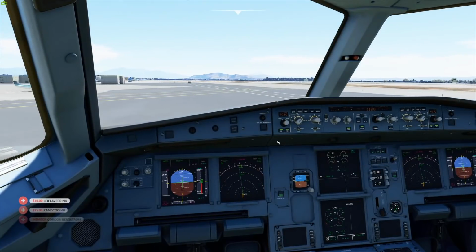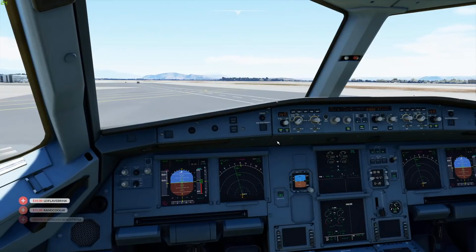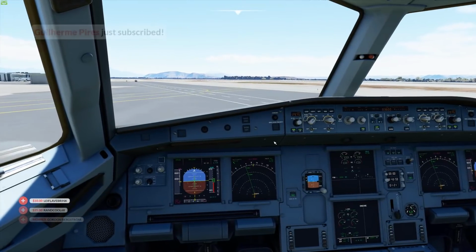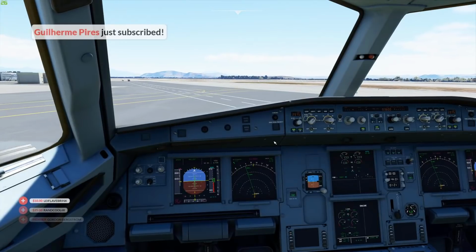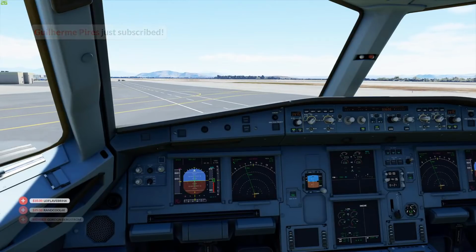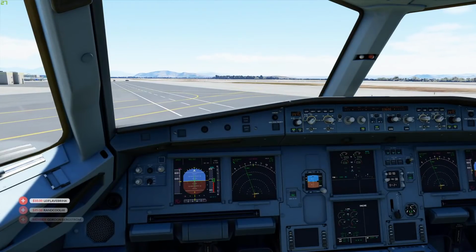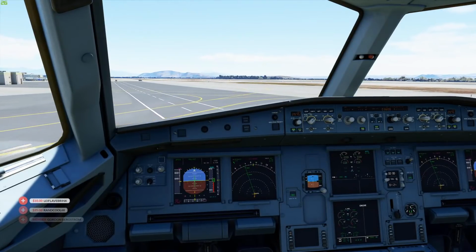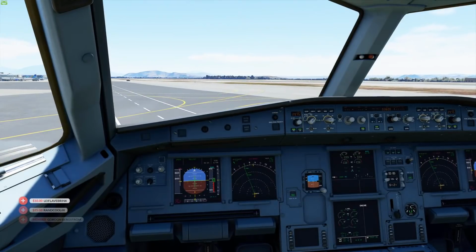All right, so would you guys like to see something before we call it quits today? If you want to see something specific in the sim or a specific location, I'll be more than happy to do that. We can do it together here, but let's first park this aircraft.